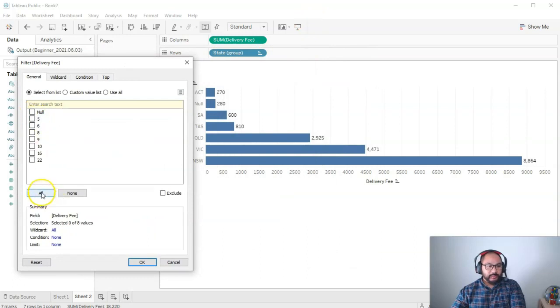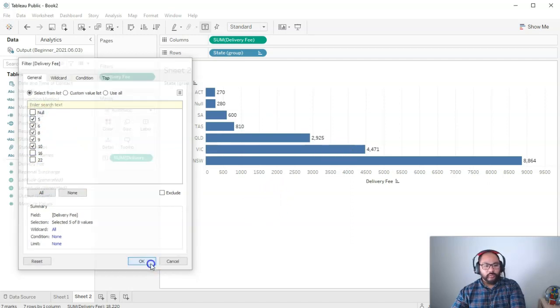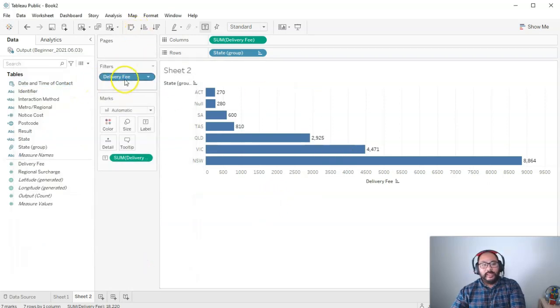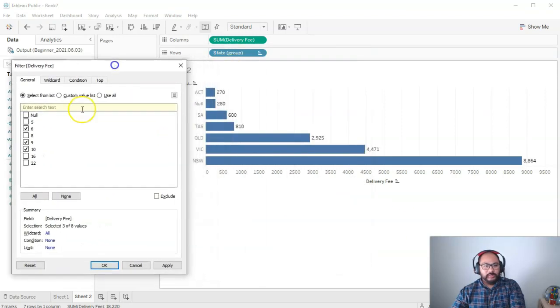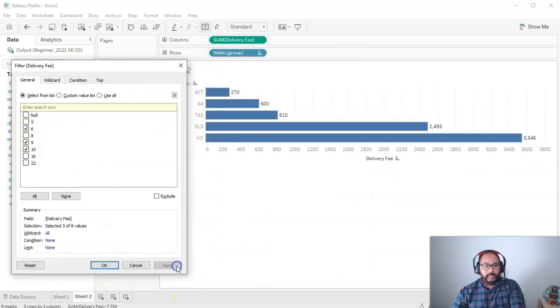And I can do the same thing. Let's say I can go all. I want you to not give me null, get rid of 22, and get rid of 16. And go OK. Right? So then that gives you the same result because that's what we're filtering on. So let's change it a little bit more. Let's get rid of 5 and 8. Let's say I'm only interested in those numbers and go apply. You can see that the results have changed.